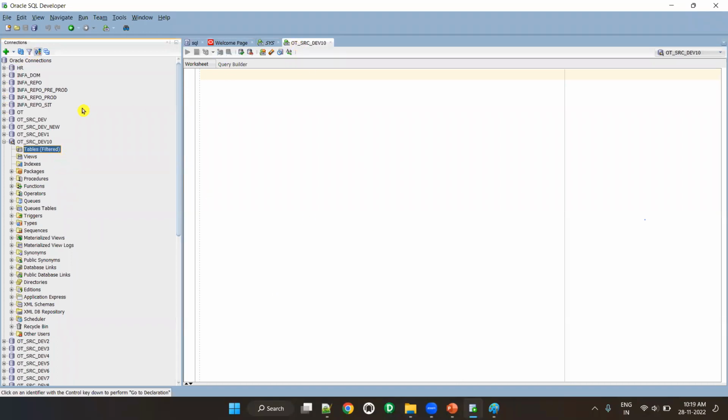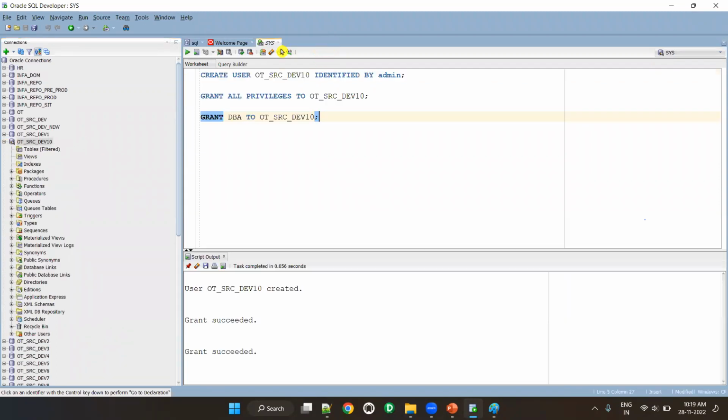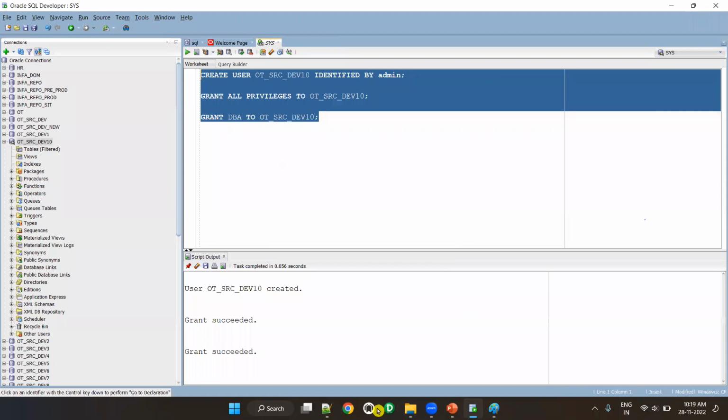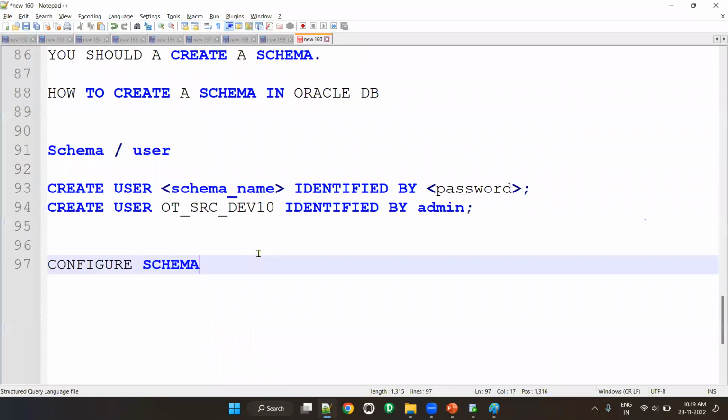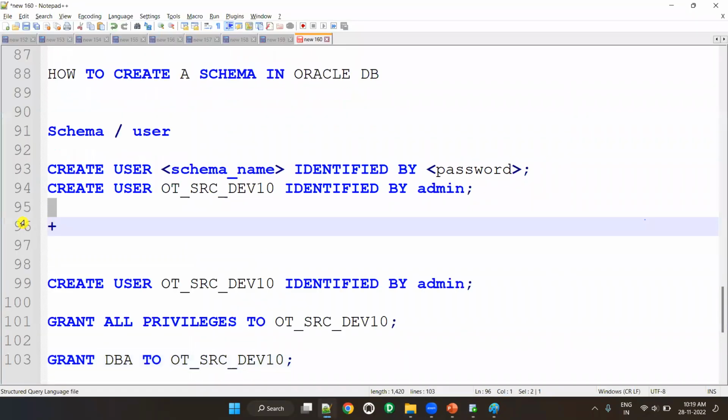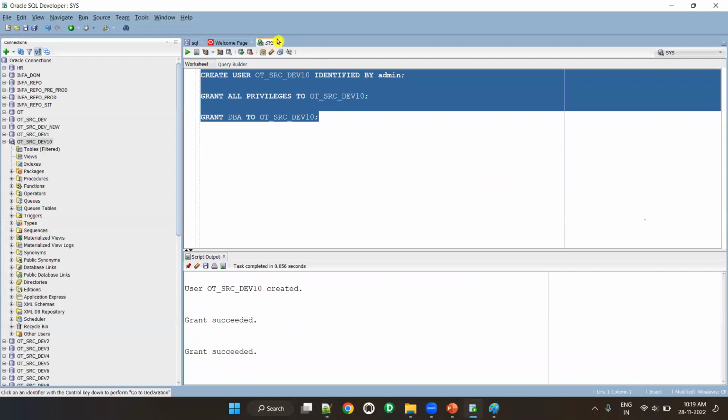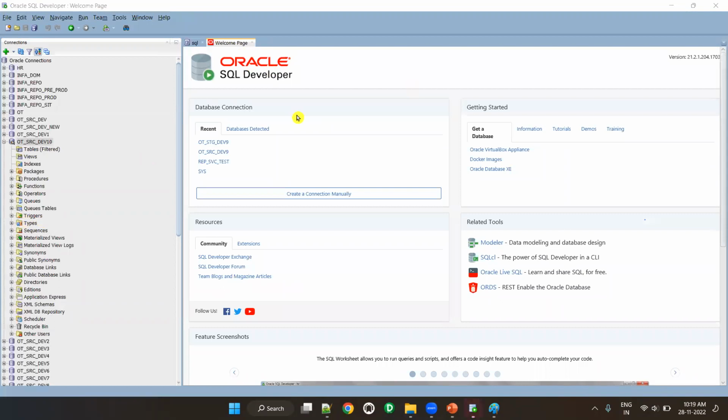Now in this schema, see, when you click on the plus symbol, this OTSRC dev10 is showing here. You can close it like this if you want. Let me copy this. Okay. How to open it? Now how to open an Oracle OTSRC dev10?